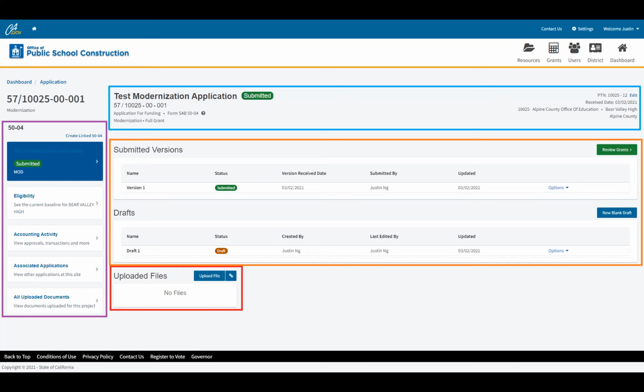If there are multiple submitted versions, which oftentimes there are, we'll always look at the newest version and count the older versions as superseded. In the red box, this shows all the uploaded supporting documentation for the specific application, and you can also attach documents here, which I'll go over in a second.